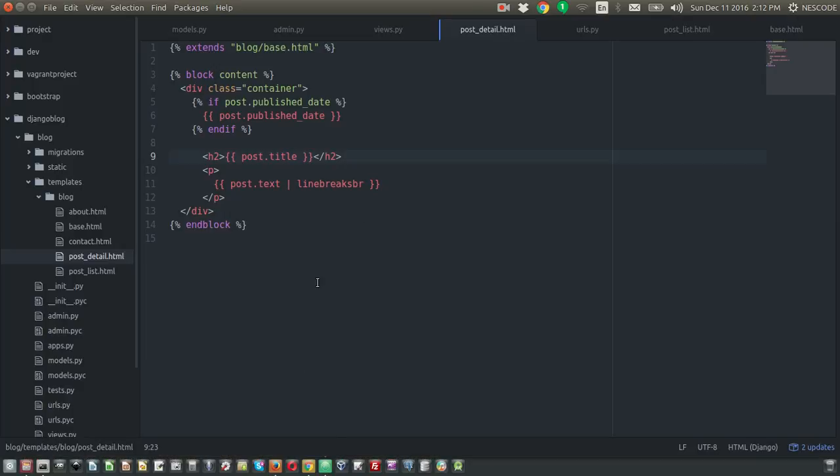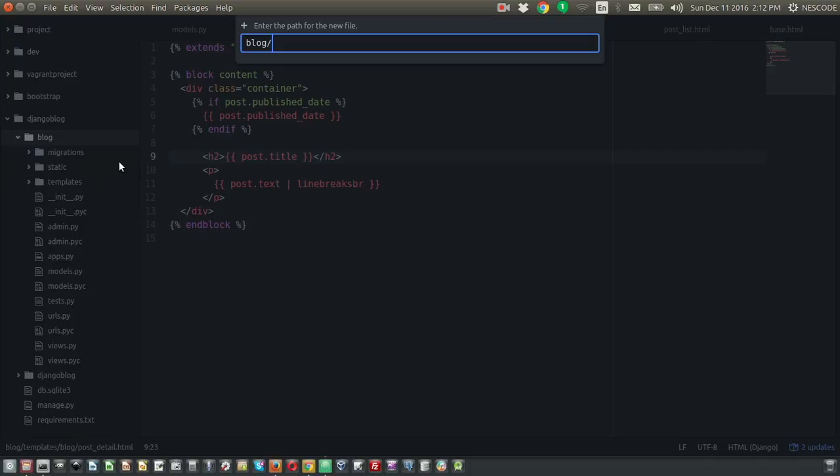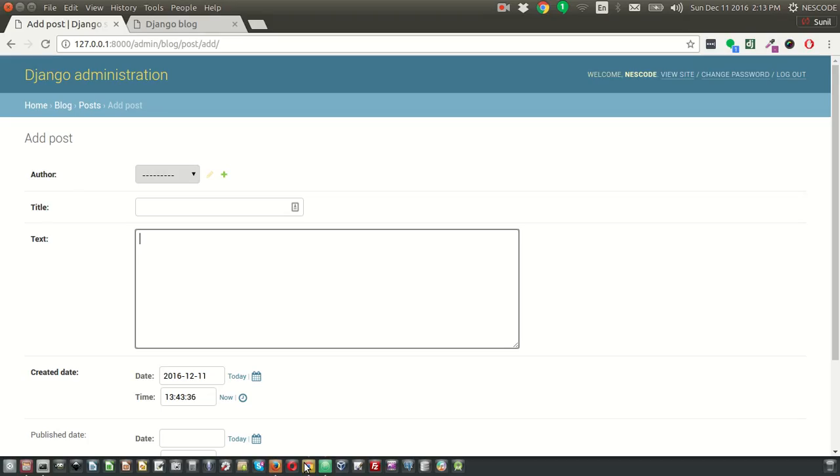To achieve that, open your blog application, and inside it create a Python file called forms.py, right? And inside forms.py, first of all you import Django forms. So you can say from django import forms, and then you import the form which you have already defined inside your admin panel. That means to say this form.